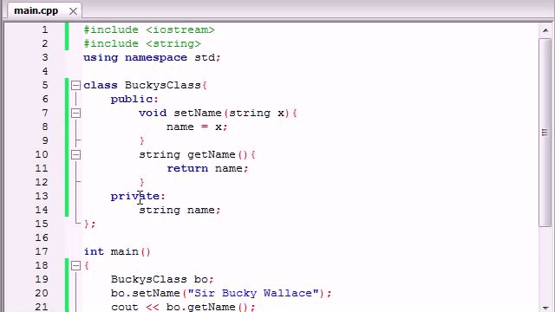Again, you can make these variables public, but it's just bad programming practice and bad software engineering. You're never going to get a job as a computer engineer if you make your variables public.